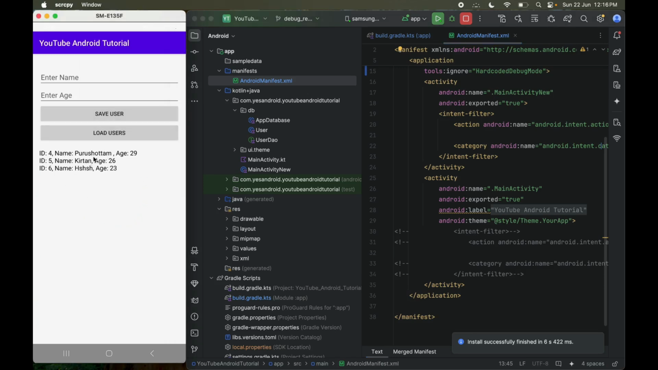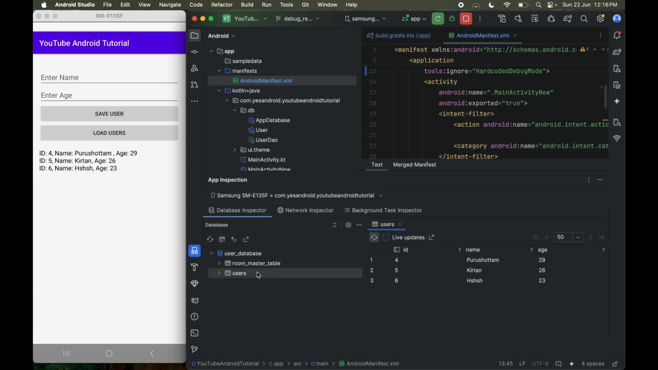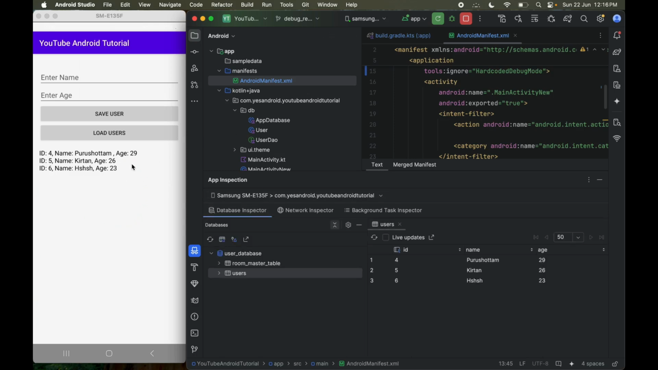So this data is visible, and same if you go to app inspector and select that, you can see that data is visible here also. This is in debug APK. Same I will show you in release APK also, and in network inspector you can see the logs also if you have that. Okay, so now I will go to release APK.